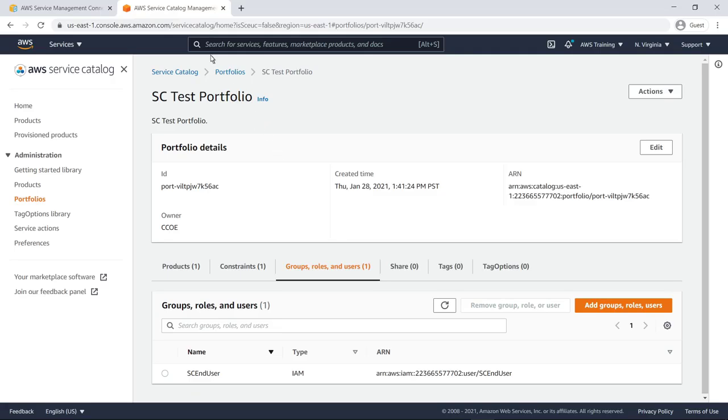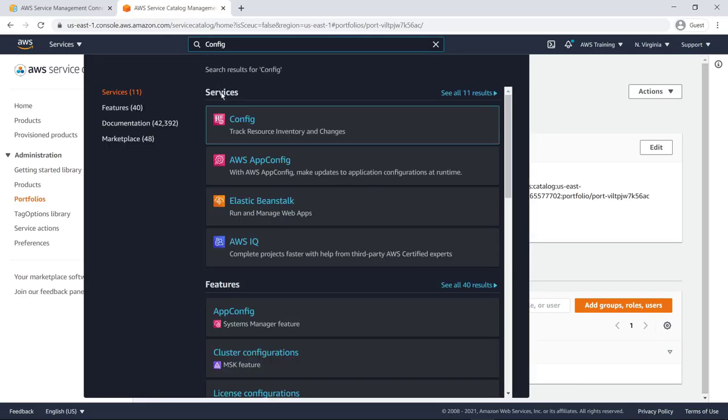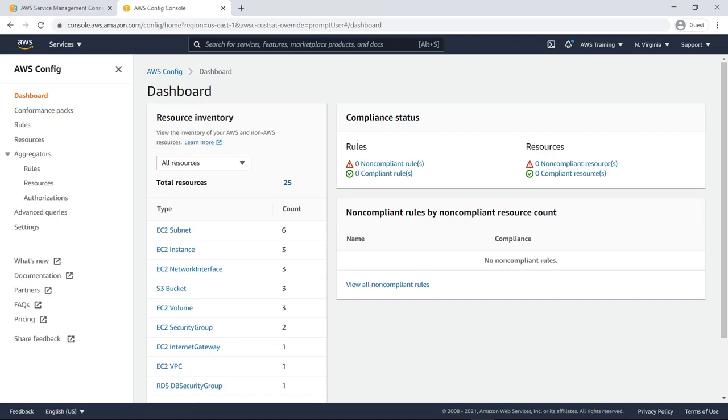Next, let's navigate to AWS Config to evaluate the configurations of our resources. To take advantage of the advanced capabilities of the AWS Service Management Connector, you need to ensure that AWS Config has been enabled for this region. Now that you've reviewed all the initial setup in AWS, let's navigate to Jira Service Management to see how to set up the connector.